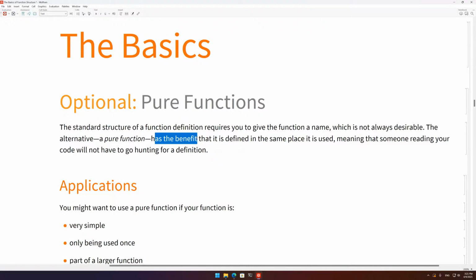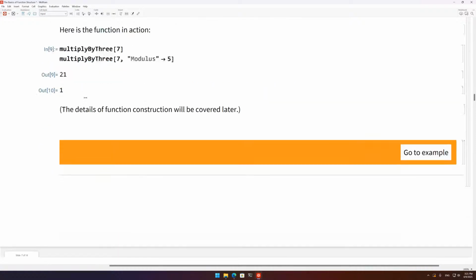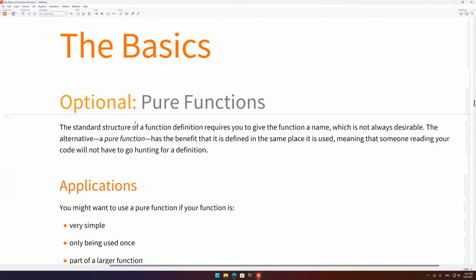Meaning that somebody reading your code will not have to go hunting for a definition. I would say that's another benefit other than the things that I mentioned. If somebody is looking at your code and they see multiply by 3, they can kind of guess what the function is doing. But if you have a function that does something slightly more complicated, just looking at the name is not going to be enough to know exactly what the function is doing. But if you have a pure function where all the functionality is already in the syntax, then it's much easier to read. So that's one benefit of pure functions.